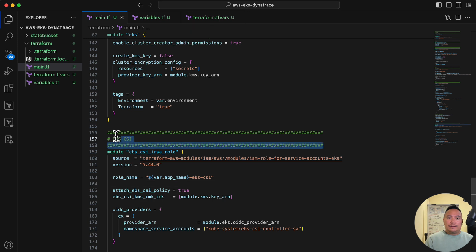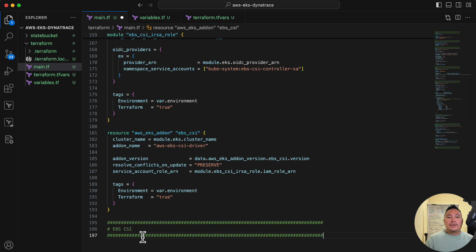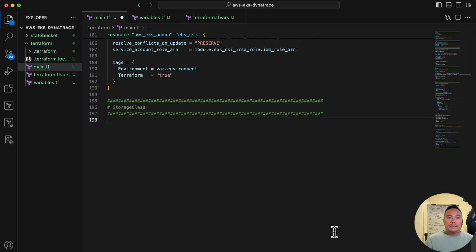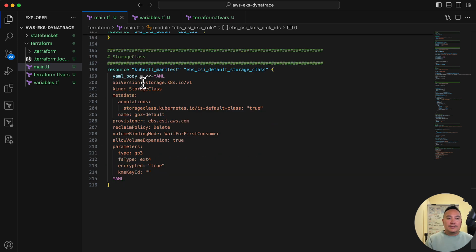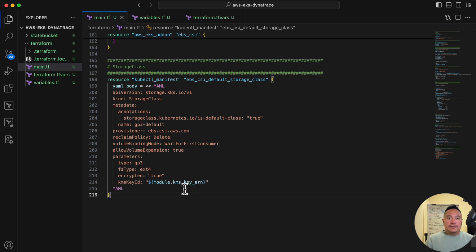All right, let's just copy out the header, and in here, let's do storage class. I'm going to paste the code in here. What this does is it executes a Kubernetes file. That's all. It's like executing kubectl apply -f on this file right here. And so that's it. The KMS key ID, I am just going to interpolate with the output of the KMS module. So let's see if that works.